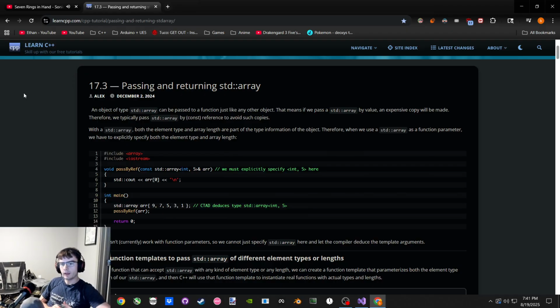Both the element type and the array length are part of the object's information. Well, yeah, because if we had a function and it was receiving a standard array, I guess it would need the type and the size, right? Cool. Okay, we could do templates. All right.